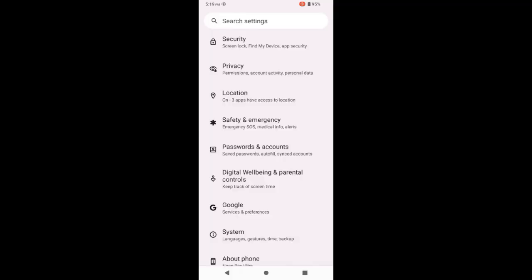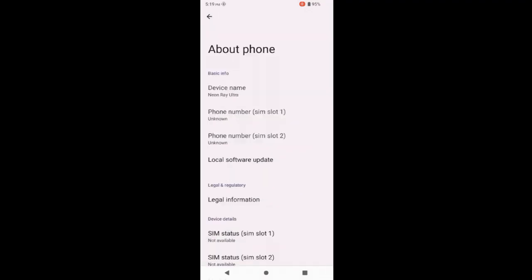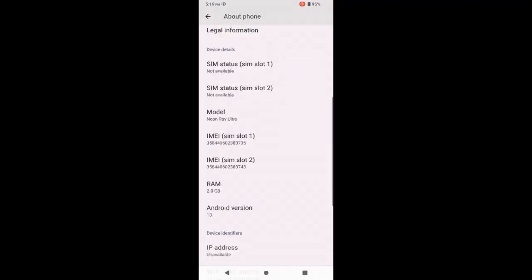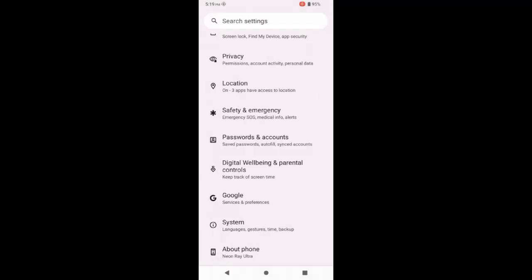Step 1. Enable developer options and USB debugging. Before we start, you need to enable USB debugging on your phone. 1. Open Settings on your Android device. 2. Scroll down to About Phone and tap on it. 3. Find Build Number and tap it 7 times to unlock developer mode. 4. Go back to Settings, open Developer Options, and enable USB debugging.